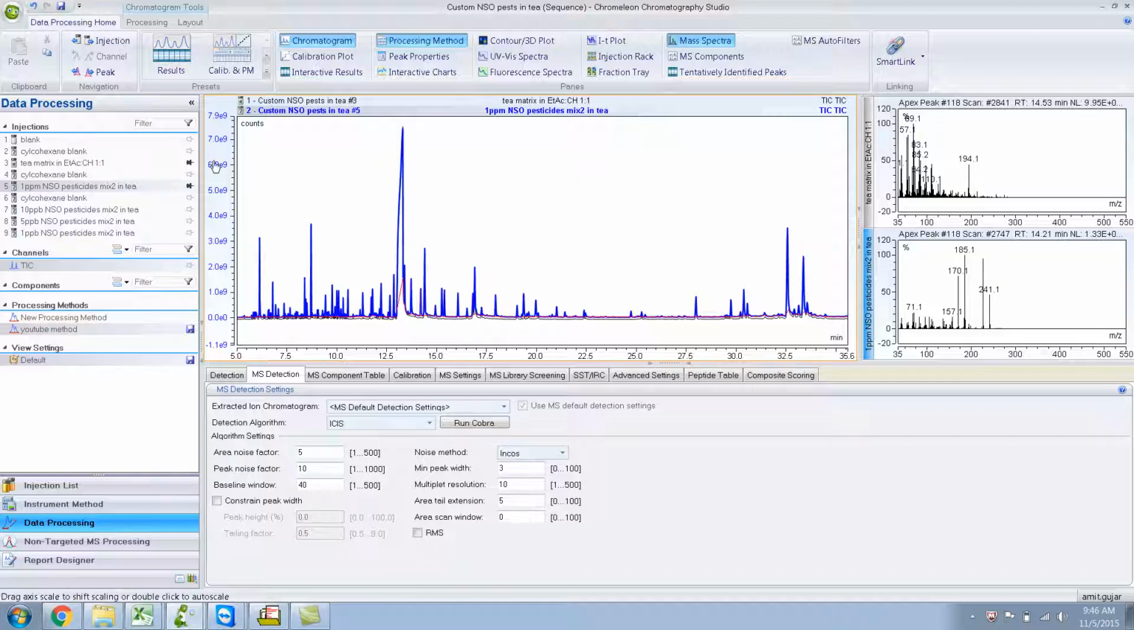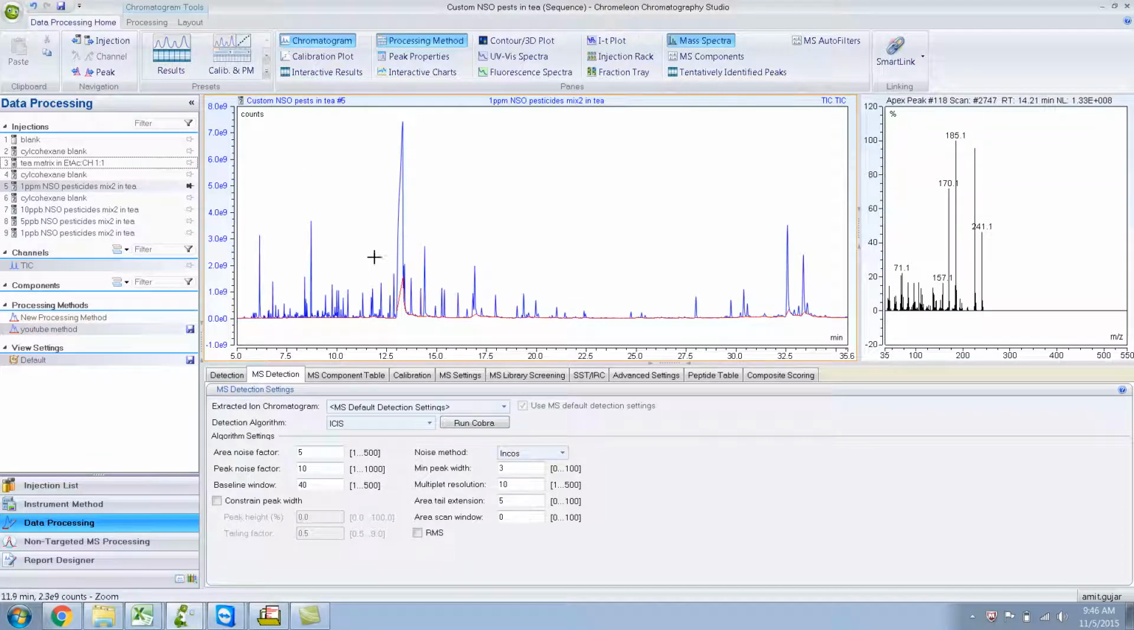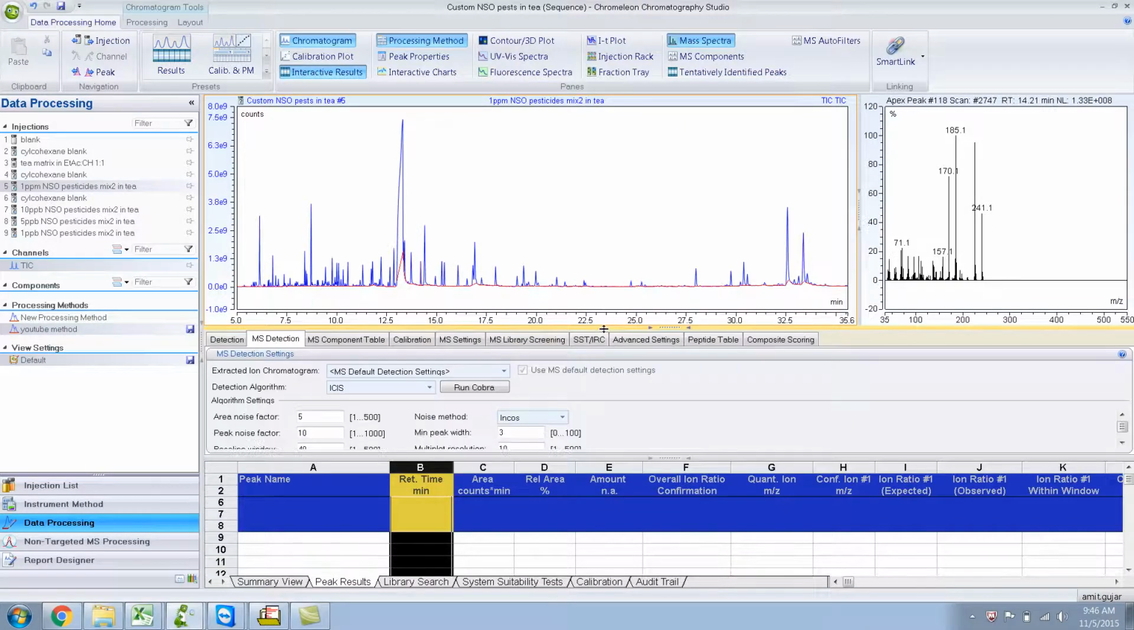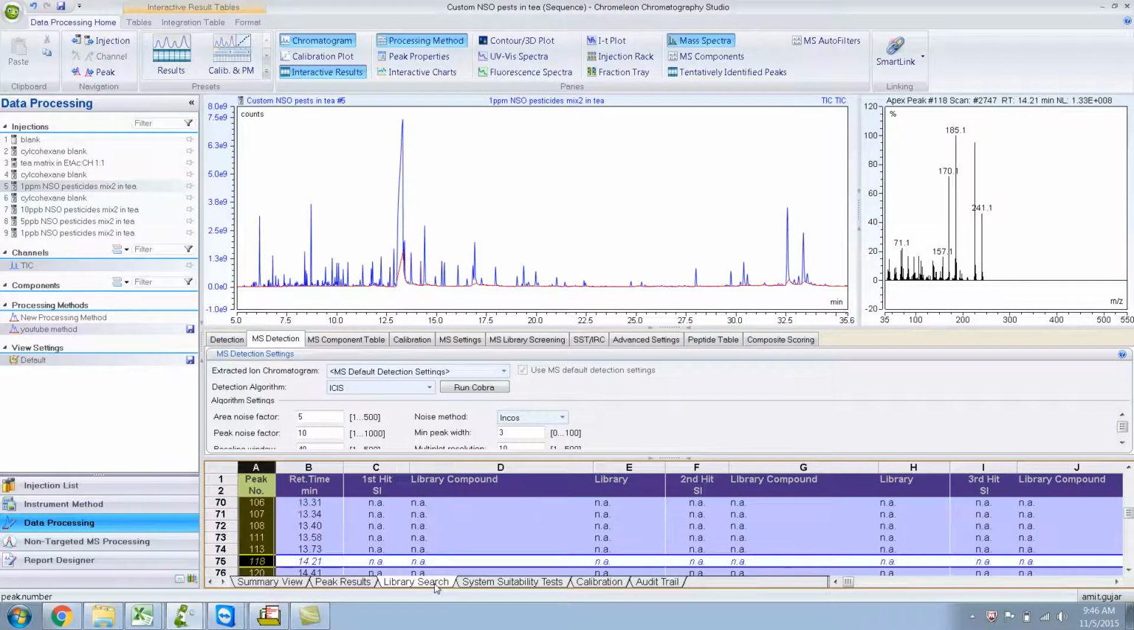So let me remove the overlay. So this is the 1 ppm mix. Let me remove this too, and just go to the interactive results over here, and if I go to library search, it should automatically library search all the peaks. Okay, it's showing NA. Okay, I know why.